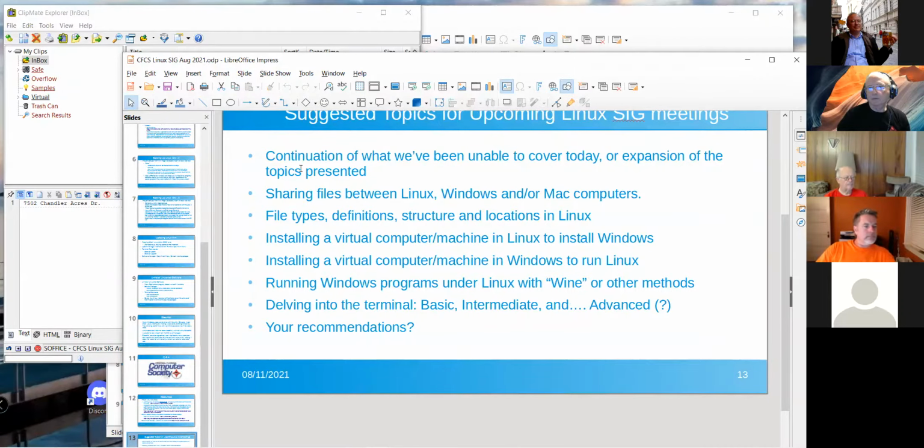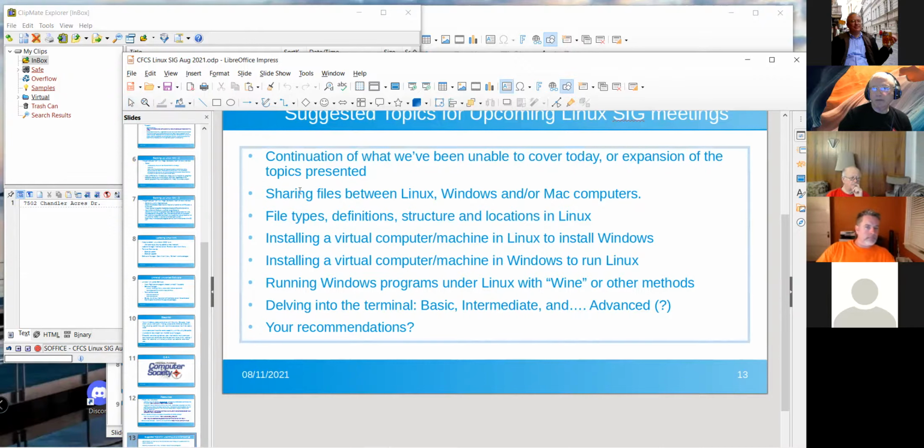So next month, we'll continue those things we missed. Right now, Sean and I are involved in a process of figuring out exactly how we can set up a peer-to-peer network between Linux, Windows, and/or Mac computers the proper way.